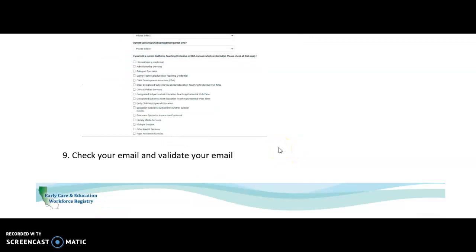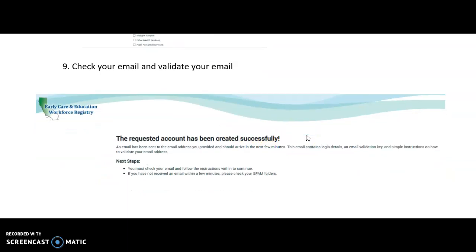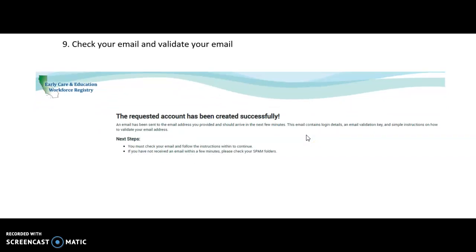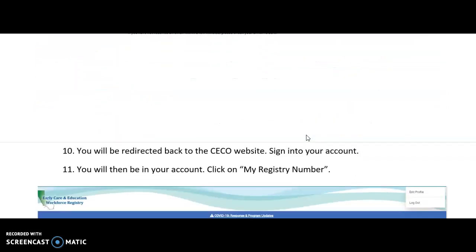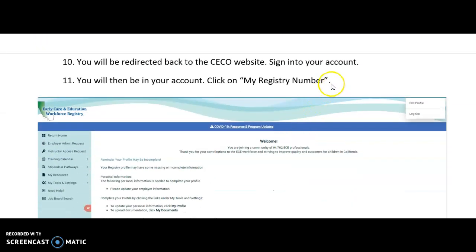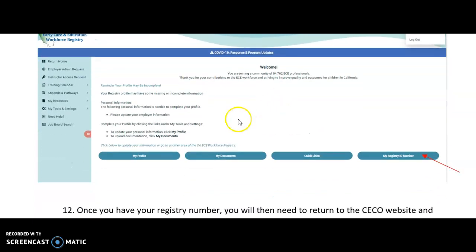Once that's filled in, it's going to take you to a page that says you've successfully created your account, and it's going to ask you to validate your email. So you'll go to your email and click the link that the workforce registry gives you, and you're going to be taken to your account. You need to click on your account and then click on My Registry ID Number. Once you click on that, a small pop-up window will come up with your ID number.